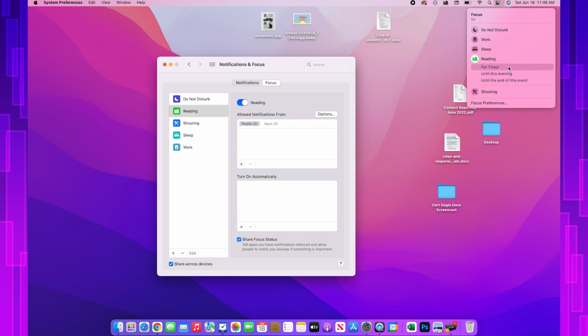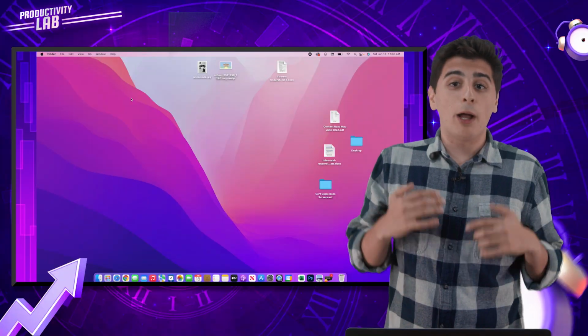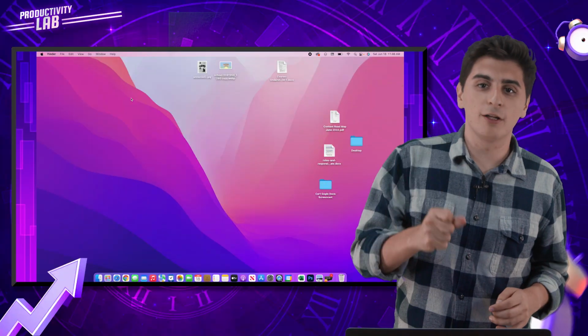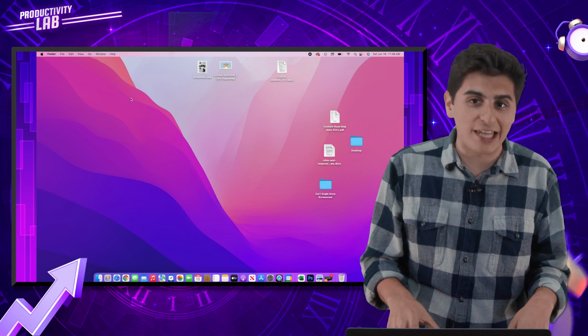I could again set it for 1 hour, until this evening, or until the end of the event, and I can turn it off just by selecting it again. Next up, I'm going to teach you how to organize your desktop just like that, using stacks.